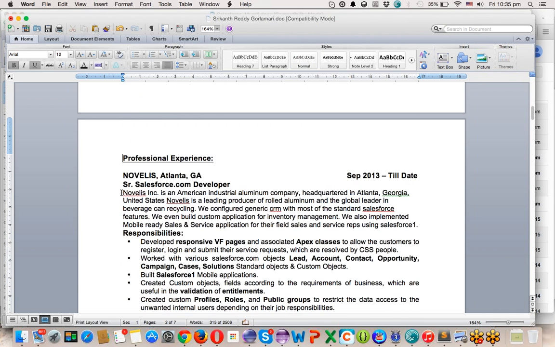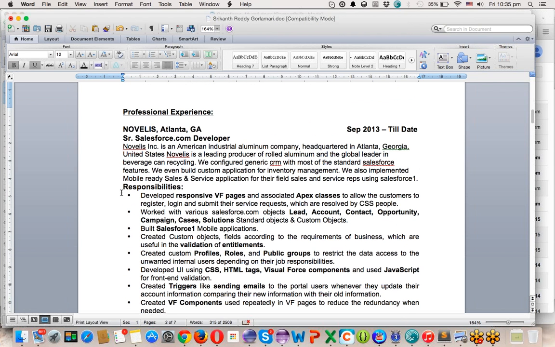Want to keep it in the next page. This is your first project. This company is an American aluminum company, and again, each and every company needs to manage their customers for closing opportunities, for selling products, for calling them, all this stuff, for sending emails about your orders and invoices. So you're doing that.